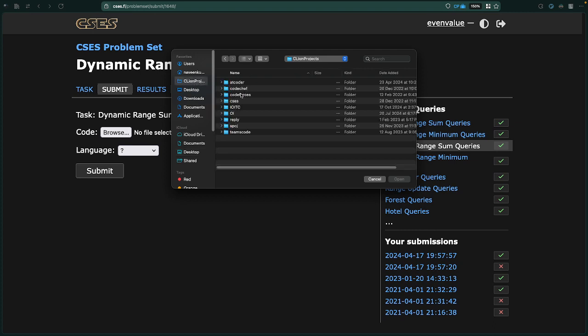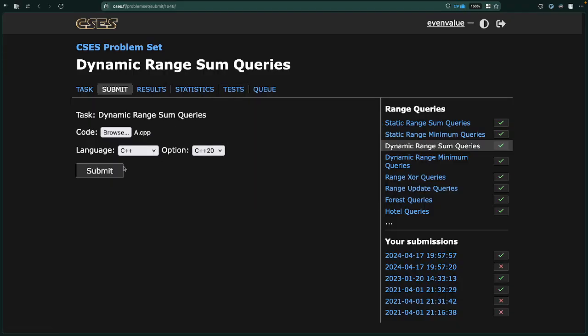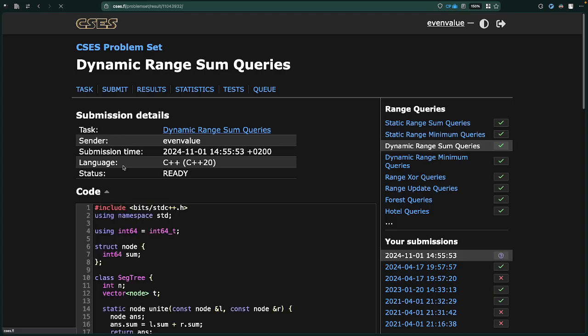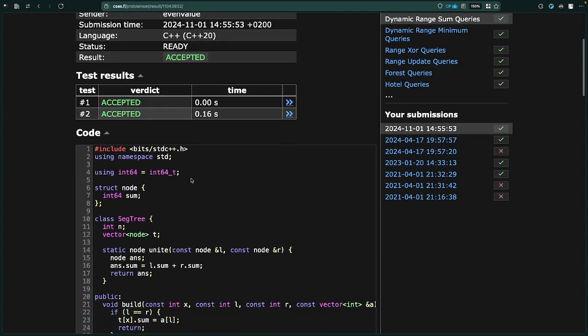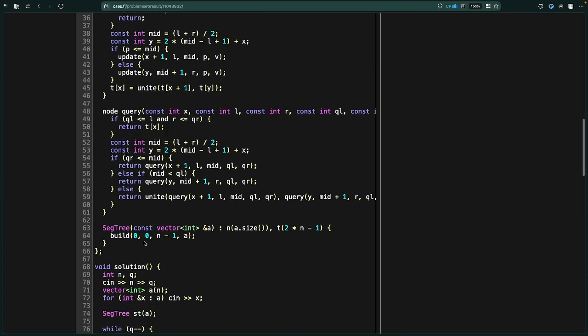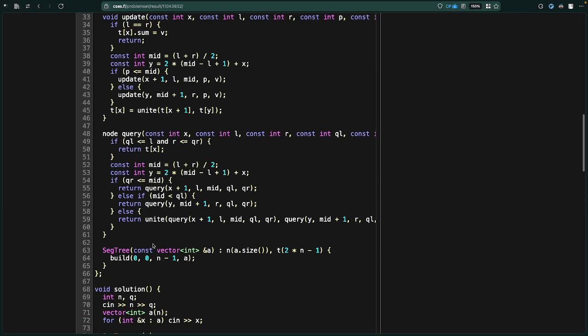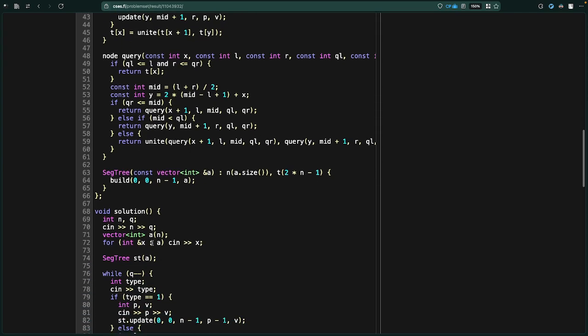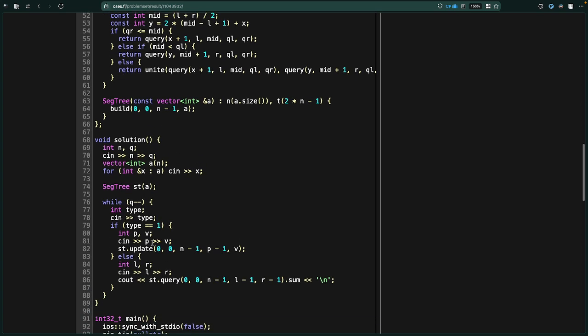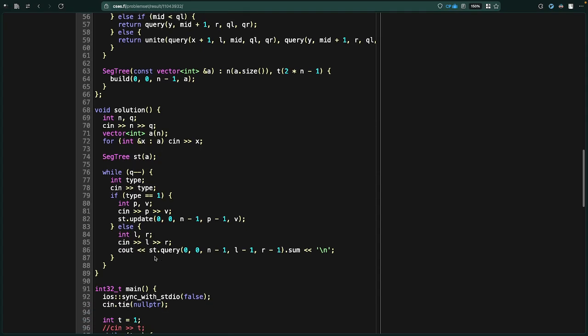All right, good. So we got AC, and that is how you implement a segment tree. So did that make sense to everyone? Okay, I got a couple of thumbs ups. All right. So that was the first problem.